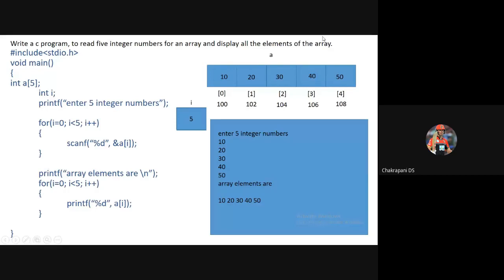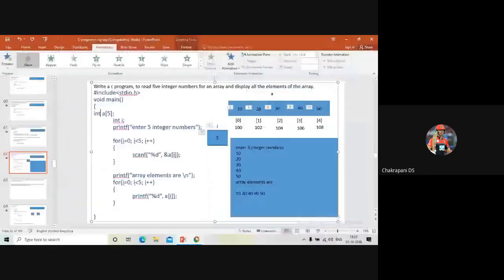Now you can observe that because of this for loop, we have read all the elements of the array. All the elements entered by the user are stored in the array one by one, based on the index values. Because we have stored all the elements, we can display them on the output screen, as the program says, display all the elements of the array.